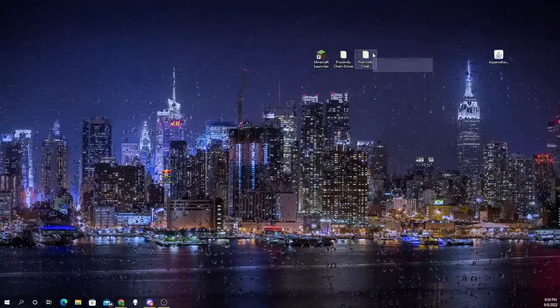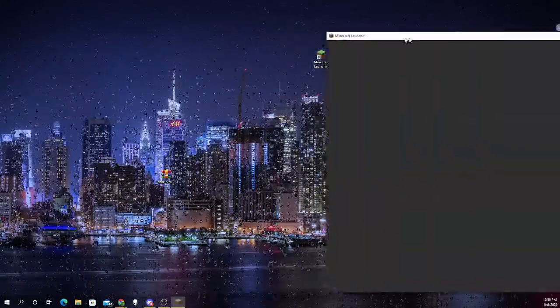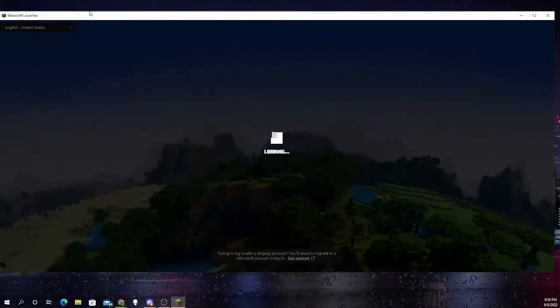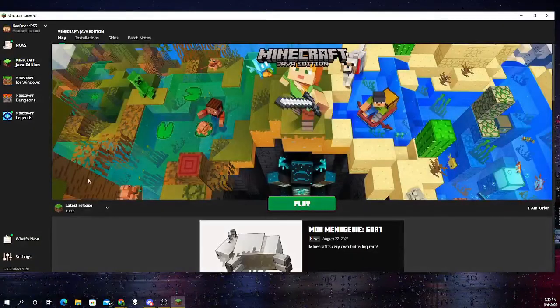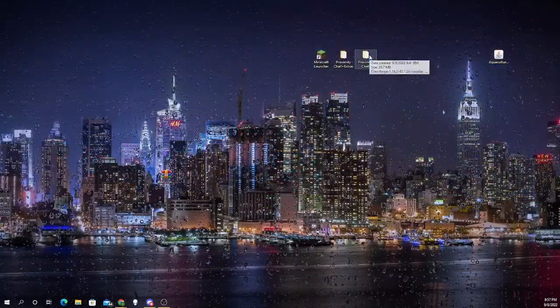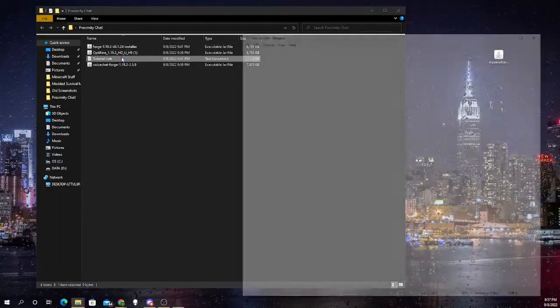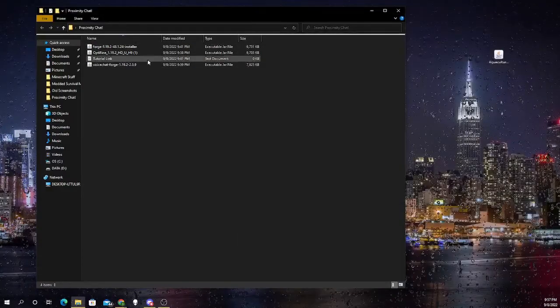So we're going to do the Forge first. First things first, open Minecraft. Then all you got to do is just run 1.19.2. If you've already done that, you don't have to do this. Next, you want to go into the proximity chat. In here, you'll see 4 files. Tutorial link is just where you found the link to this video.